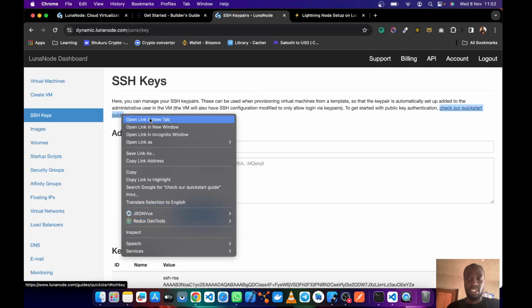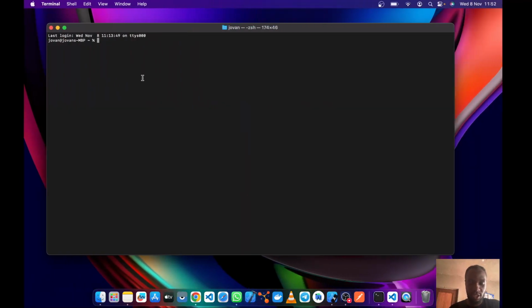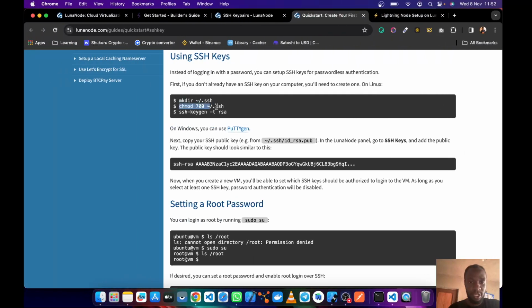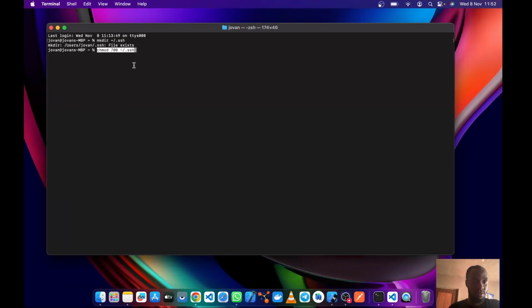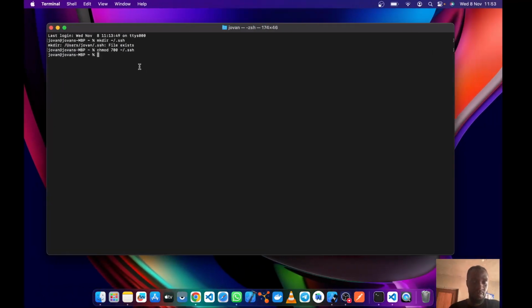When you check our quick start guide, they show you how to do that. You copy this command, which creates a directory, which I already have, and then copy this, which creates a new SSH key and generates it there. When you generate it, you press enter. Do I want to override? No, I want to keep what I already have.